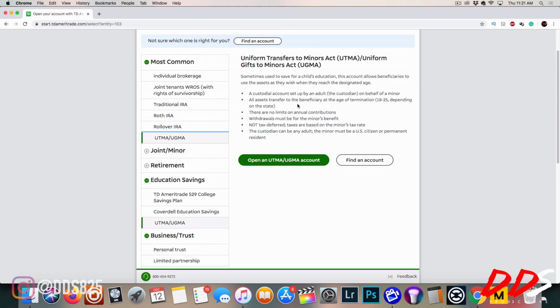All assets transfer to the beneficiary at the age of termination, which is your child or whoever you're making this account for. As you see right here, it says 18 to 25, depending on the state. Here in Michigan, I believe the age is 18 unless there are some other stipulations, and you could change it to 21. So it varies state to state. I just left it at 18, and that was kind of a drawback for me, because let's say I get this portfolio to $1 million, I'm turning over $1 million to my son at that point.